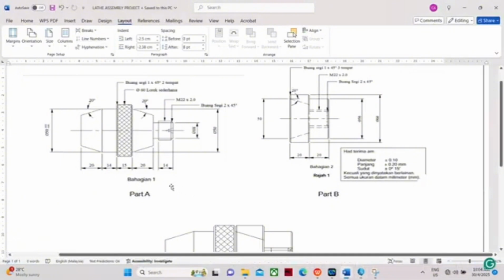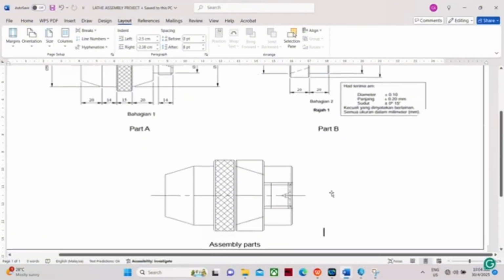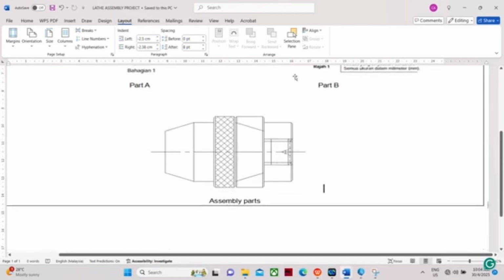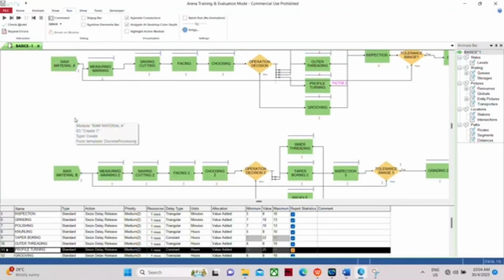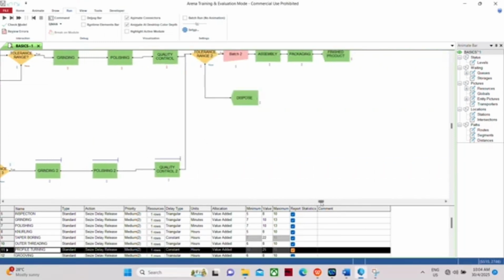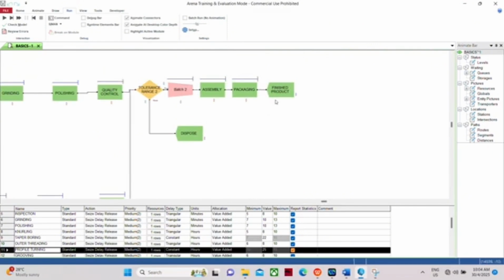This Lathe Assembly project consists of 2 parts, Part A and Part B, and the assembly of both parts. Both raw materials of Part A and Part B will be inserted through raw material A and raw material B here, and then both raw materials will go through a series of operation processes to finally be disposed of or become a finished product.